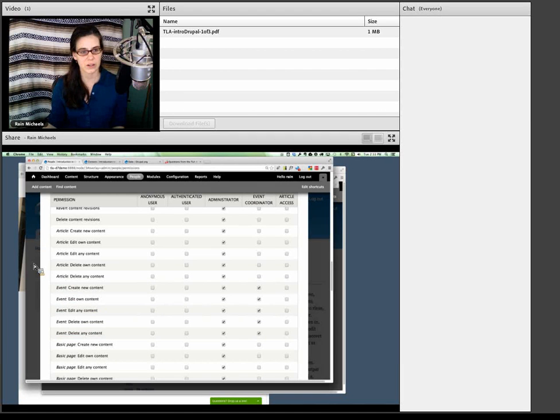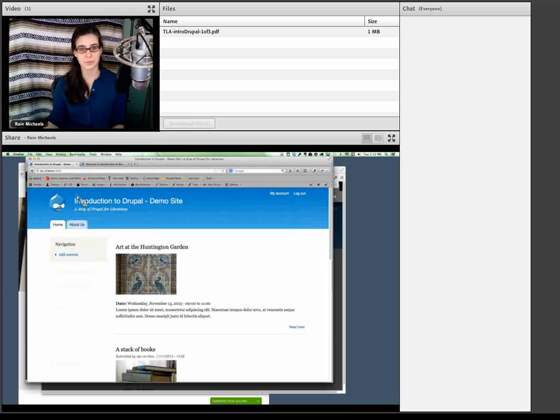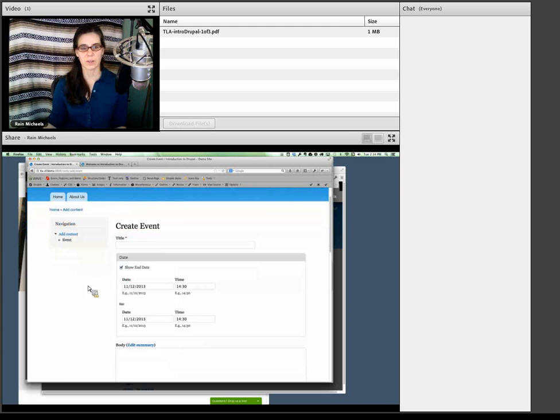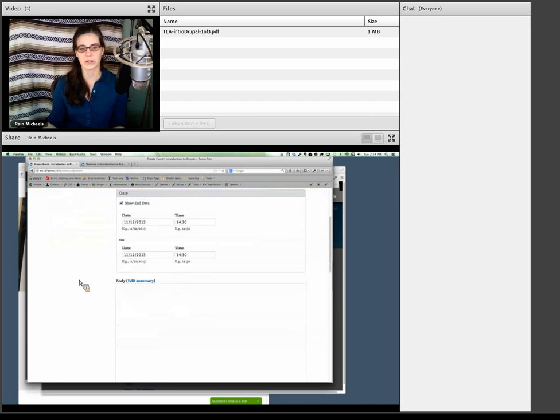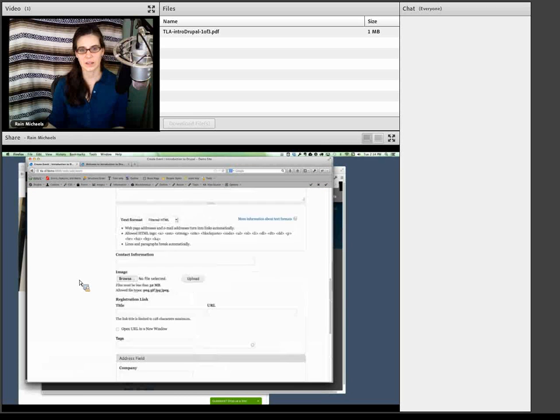So now I'm going to head over to Firefox, where I'm logged into the demo site as Annie. And I don't have the bar at the top because I can't do anything in the site. I do have a logout link, and I have navigation to add content. If I click on add content, I immediately get the create event form because the only thing I can do is create events. So if I'm adding content, then presumably I'm adding an event, since that's the only thing I can do. So I can go ahead and add events in here and then save it.